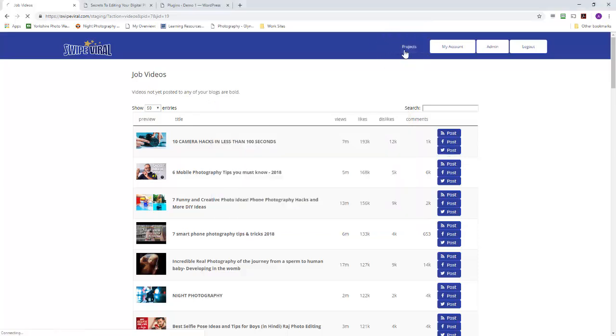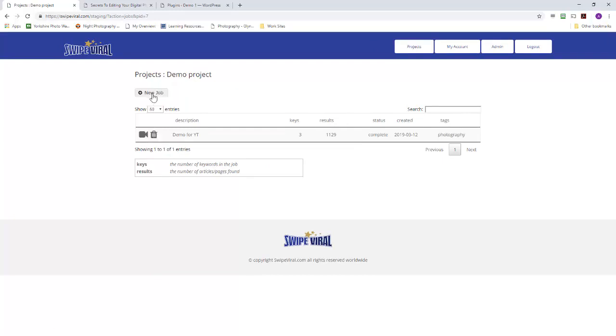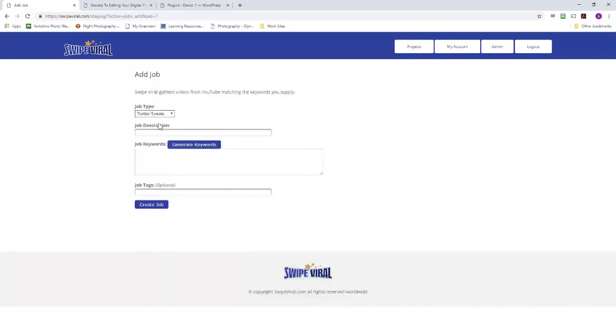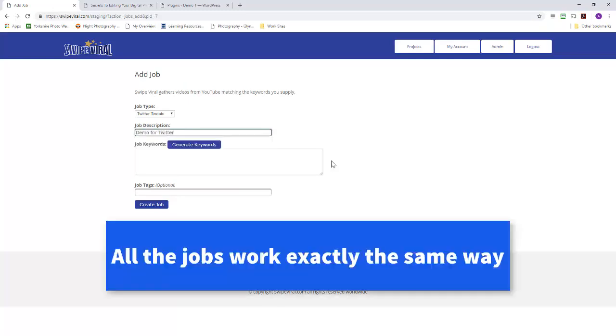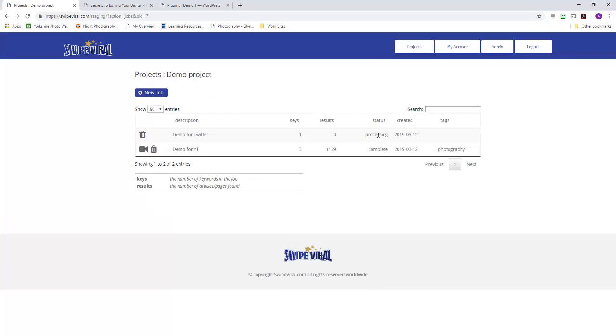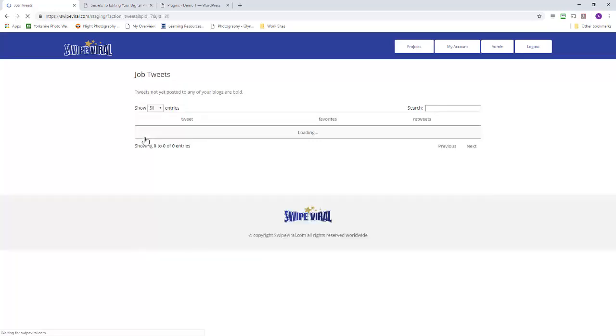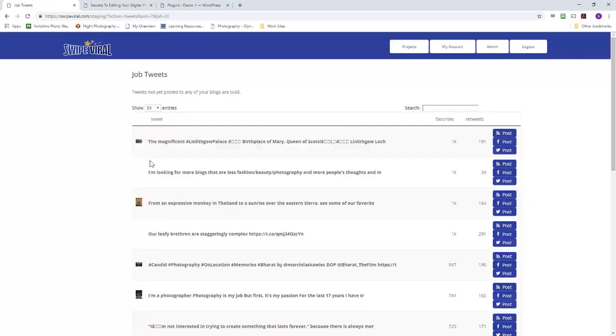I'll go back to my projects now, and on the demo project I can do the same thing again with a new job, but this time I can look for Twitter tweets, and the description is demo for Twitter in my case, but you put what you want, remember. And I'm going to put photography as my keyword, a single keyword in this case. I'm not going to bother with tags. You can put those in if you need them. Now again, you have to wait until the job is finished, and the status will change from processing to completed when it's done. And in this case we've got 15 examples from Twitter. You can get more if you use different keywords, of course.